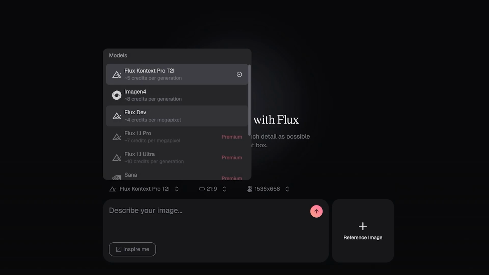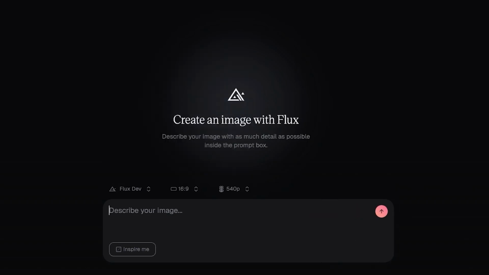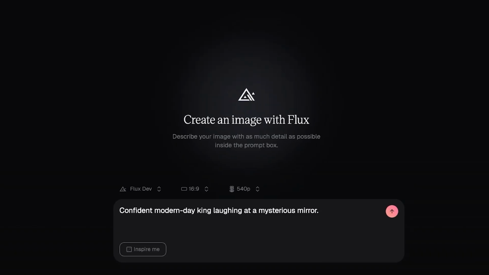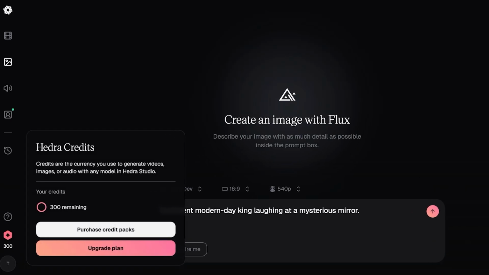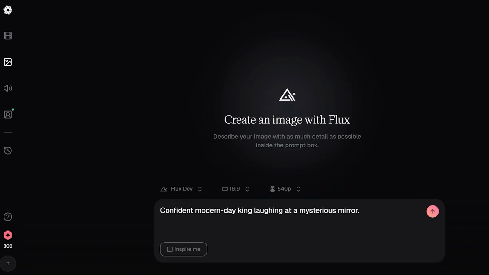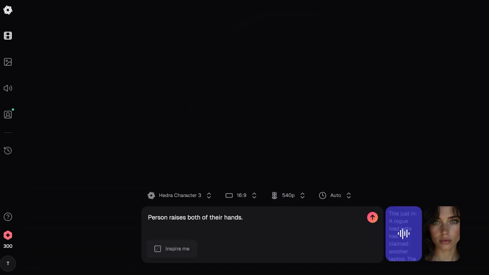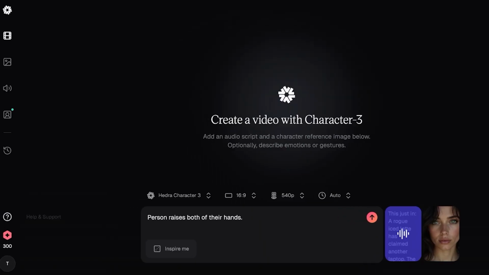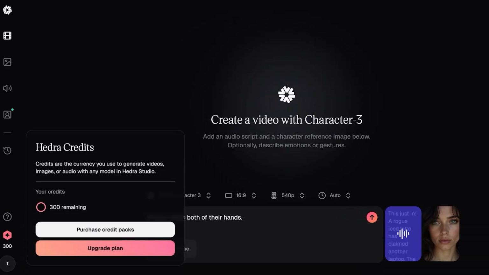So if I want to go with the Flux Dev image, confident modern day king laughing at a mysterious mirror, then I can proceed with the image that I want to create. And with this, you can see on the left, I do have 300 credits remaining. And whenever you create an image, like we created one for a video, this does not actually use up your credits. Sometimes it does use up your credits, so this is truly a bit of a black area I've noticed when it comes to Hedra.